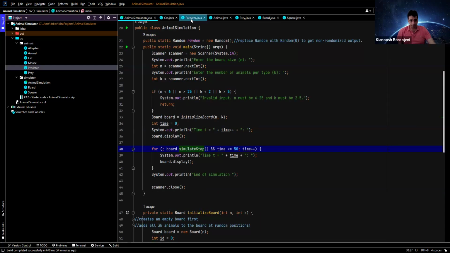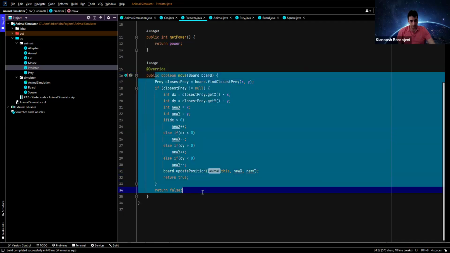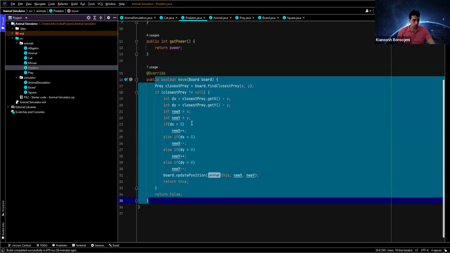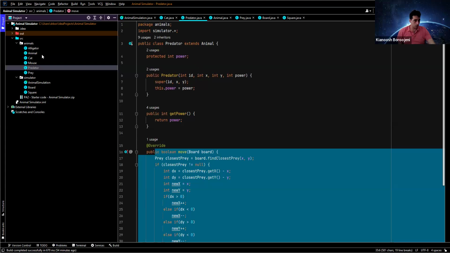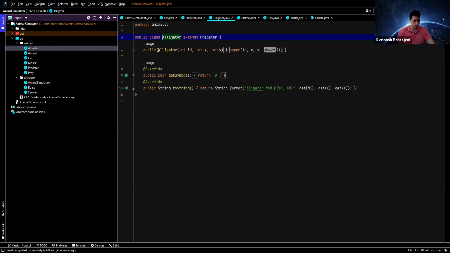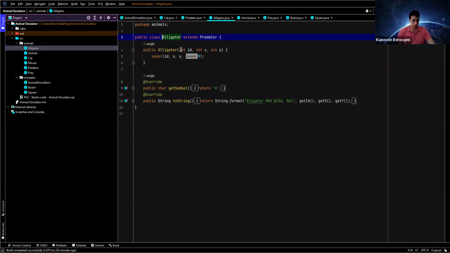Finally, the predator is done, right? I showed you all the methods in the predator. Now let's look at the two animals that extend predator. One is called alligator. Alligator gets an ID and an X and a Y. It calls the superclass's constructor, which is the predator's constructor, with ID, X, Y, and the power level is 9. Because alligator is a powerful predator that can eat weaker predators like cat.